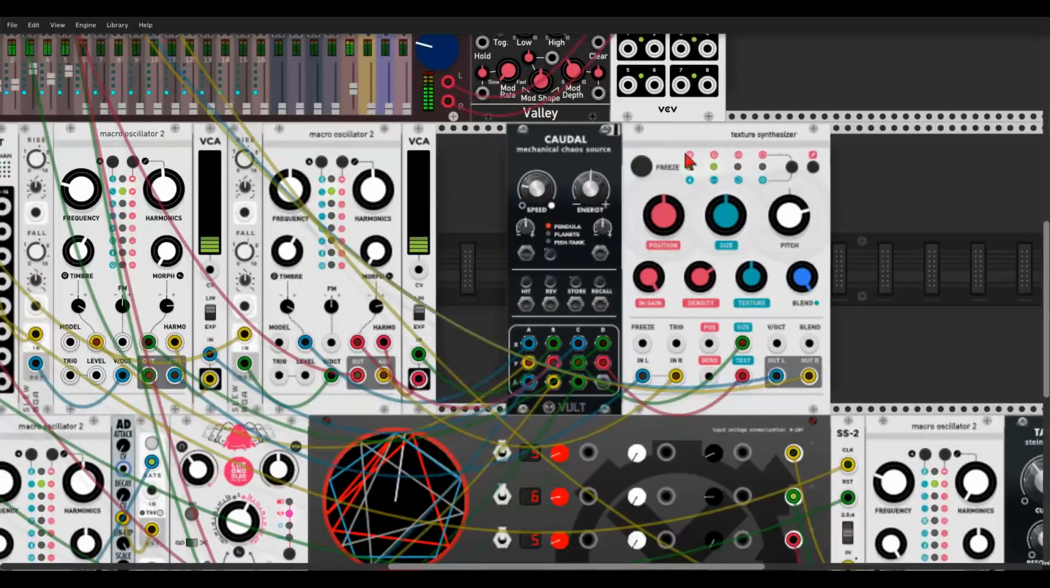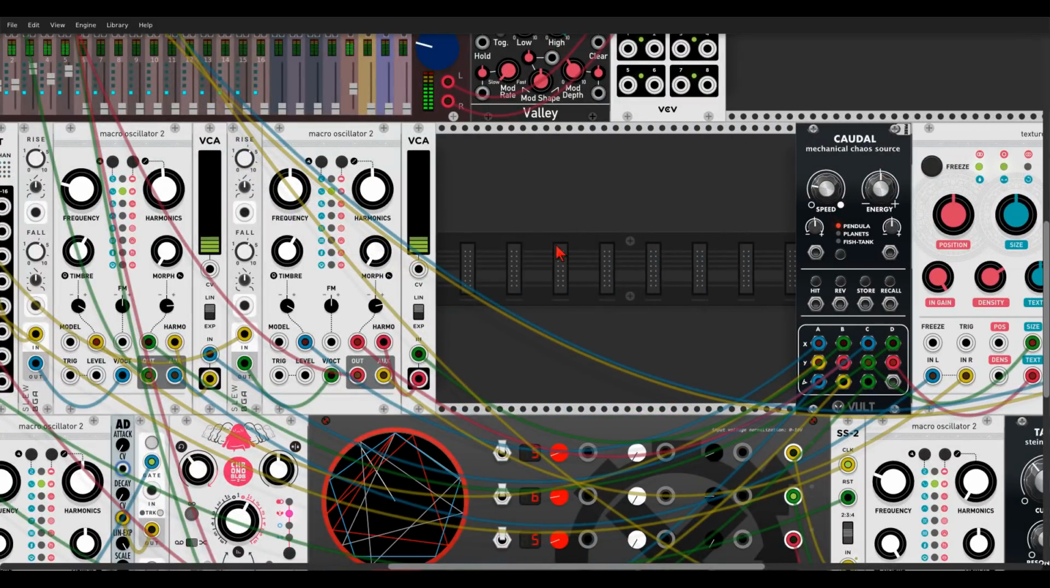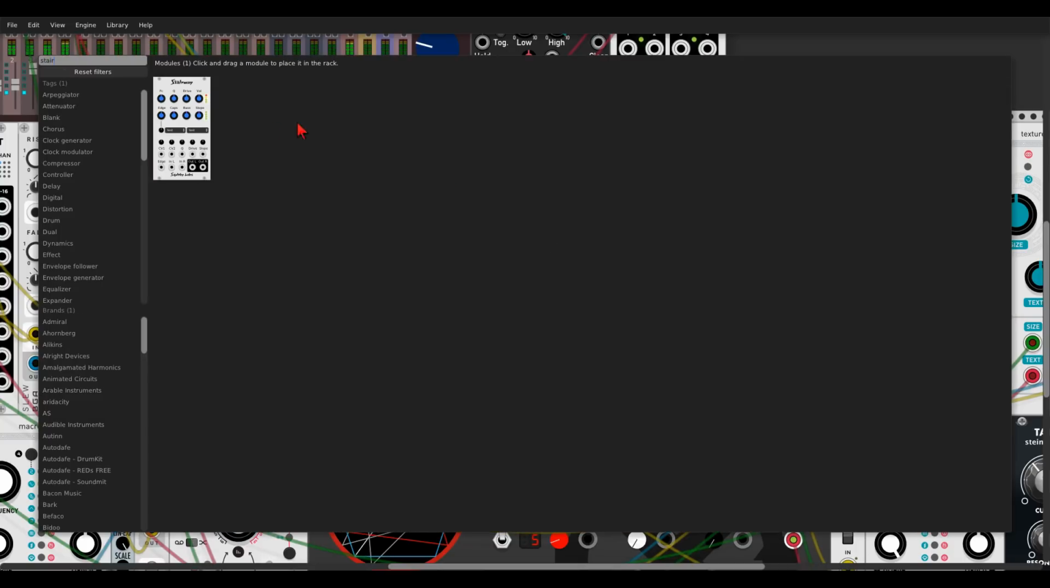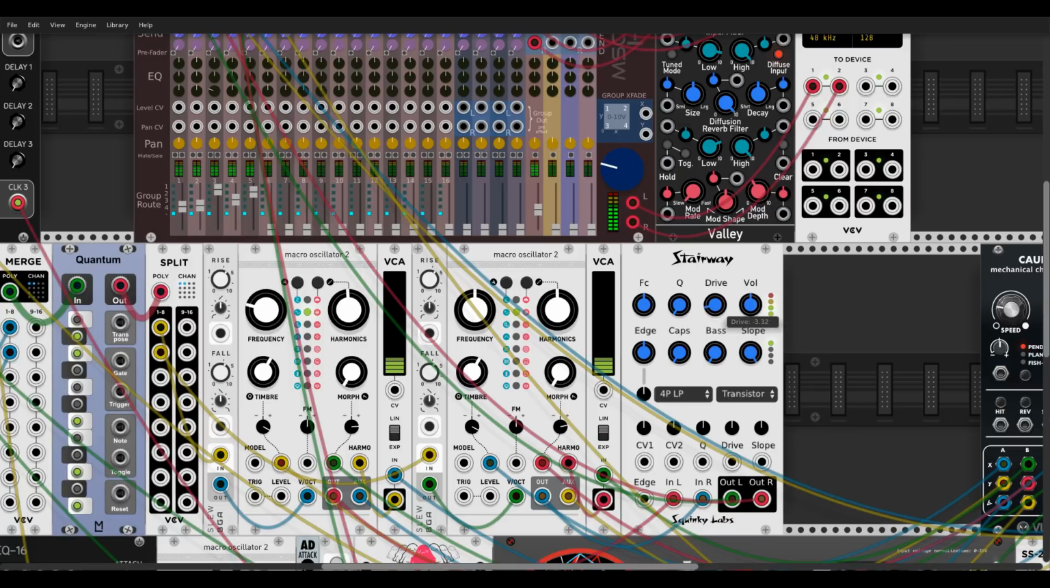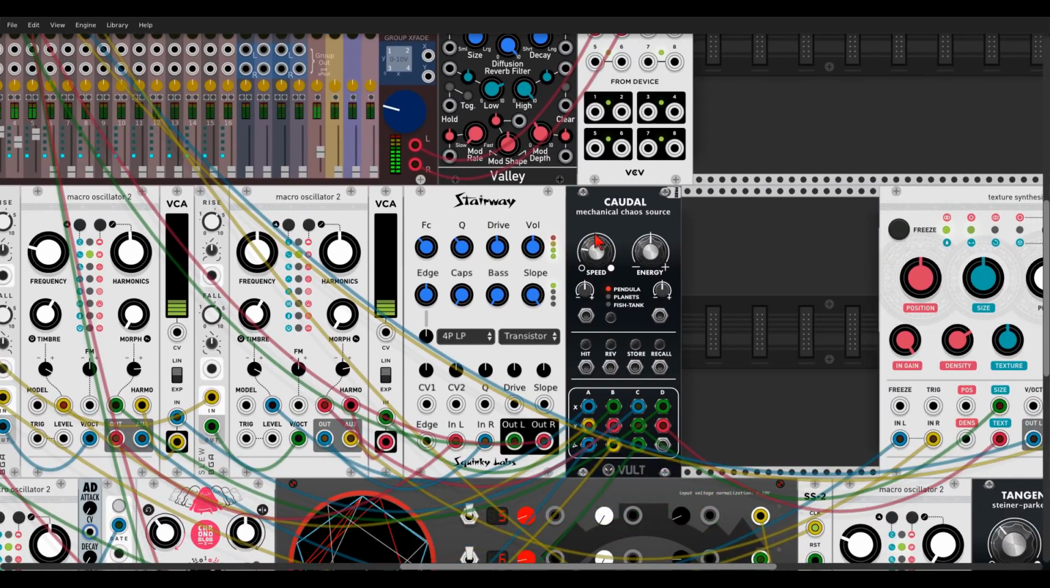Okay, and I think that I will want also a filter for this pad-like sound. So let's use a Stairway from Squinky Labs. And let's see, this is going... Okay, I took this one, so let's have both of the pads going to the filter. Low pass, let's add some drive, some Q. Use caudal maybe also to modulate the cutoff point, just to add some more movement.